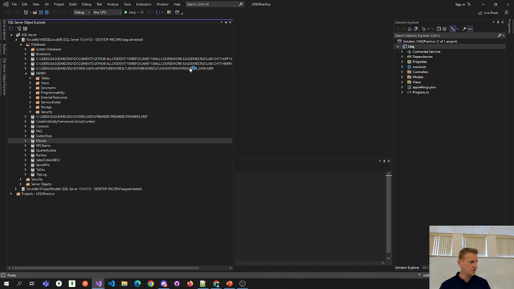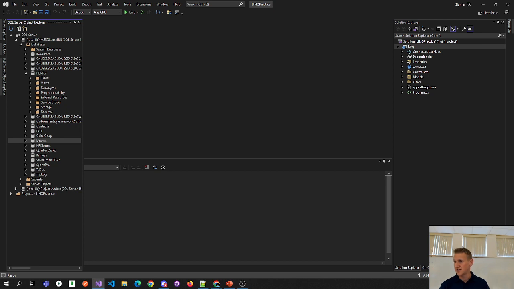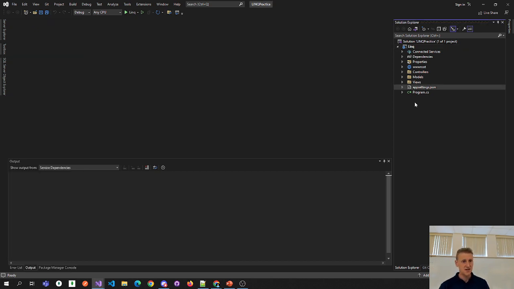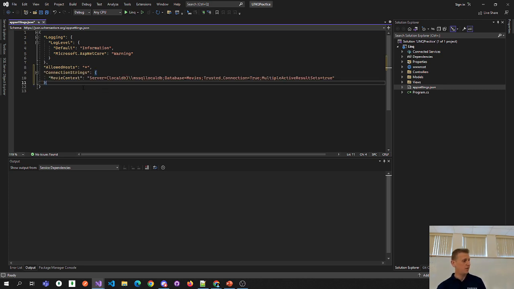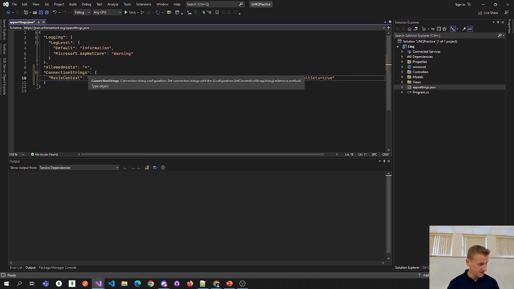So in order to connect to this, obviously we want to make a connection string. That connection string is going to be inside of appsettings.json. And so like we have so many times before, I'm going to go ahead and put in a comma and paste. Now I'm going to name this Henry context, Henry. And then my database is also Henry, Henry.